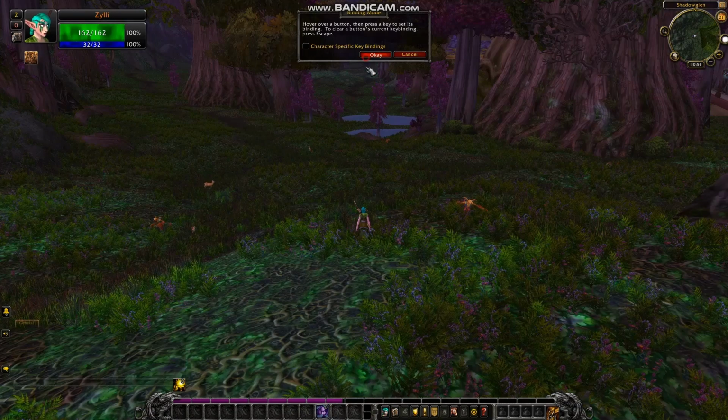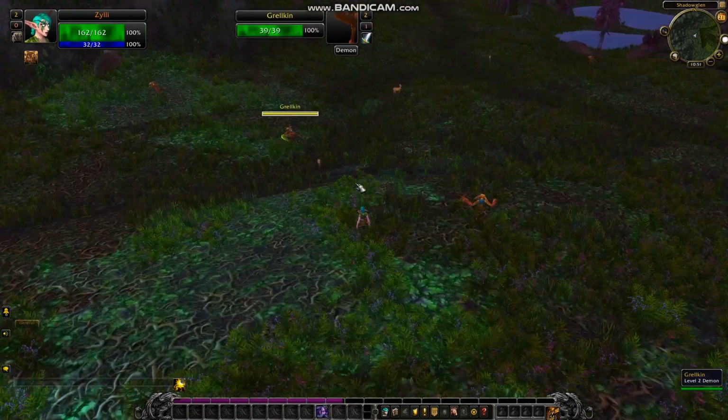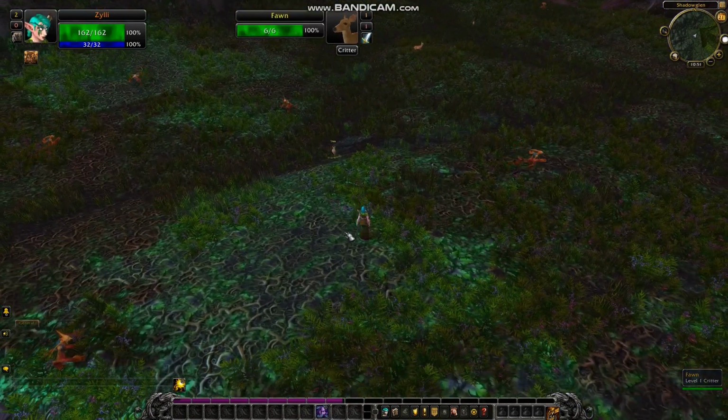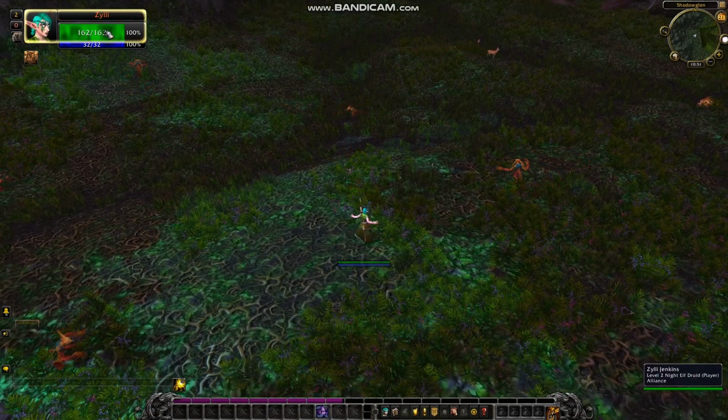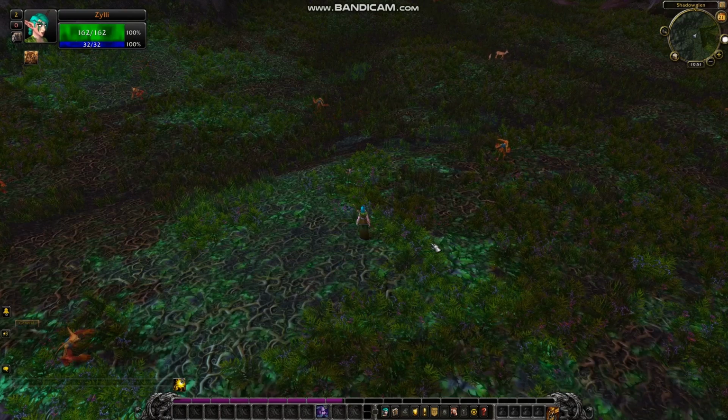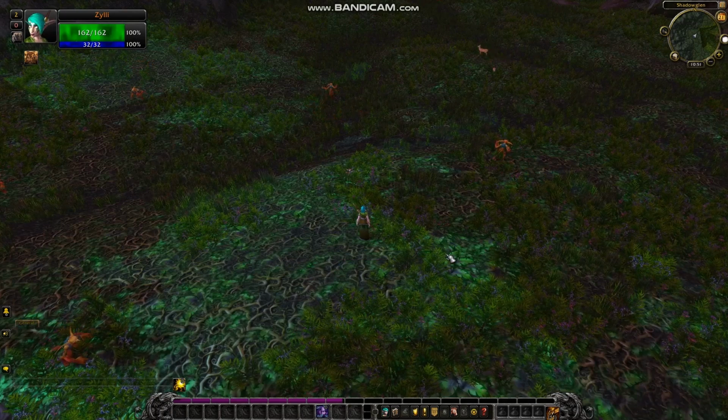So if we press OK, and then I can click on this Grelkin here, or let's do it on the little fawn, and press Q, and then it's going to fire a solar wrath. And you can see that my cast bar is now up here. And then the very final thing I'd like to talk through is our BagOn add-on.